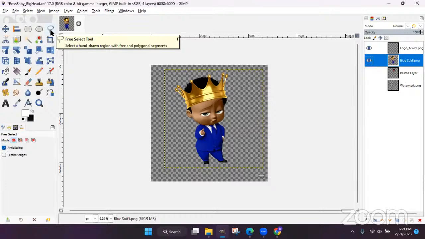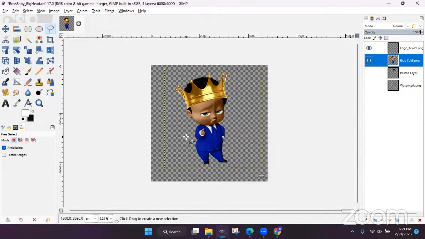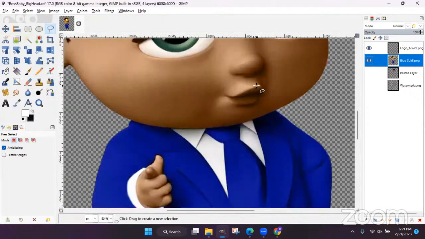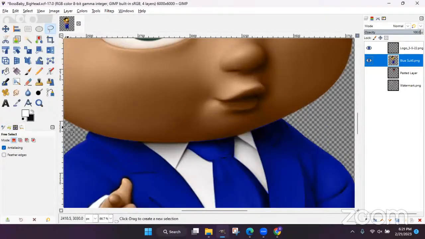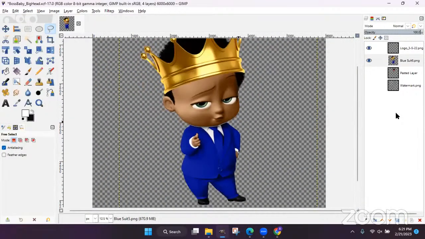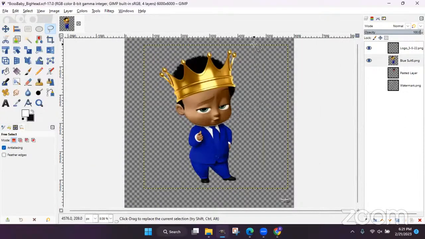So free select tool. And then we're going to zoom in if we need to. And then I'm going to find my starting point, wherever that is for me. Click and move. Let me zoom out. And then just click outside of the image until we get back to the starting point.